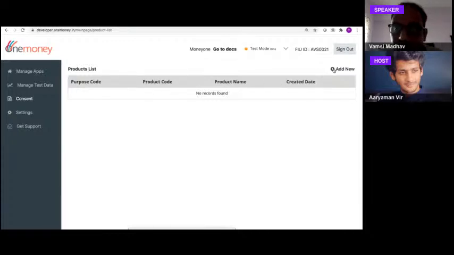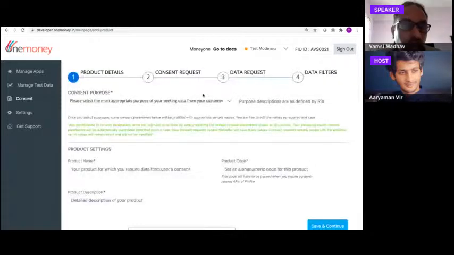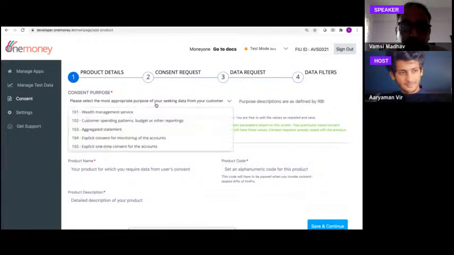So to begin with, I have not yet set it up, right? So let me click on add new. Now it takes me through a series of settings which really are the heart of the consent artifact. But what it does is it provides me templates, right? So the first thing it says is, hey, what's the purpose of your seeking data, right? And these are as defined by RBI.